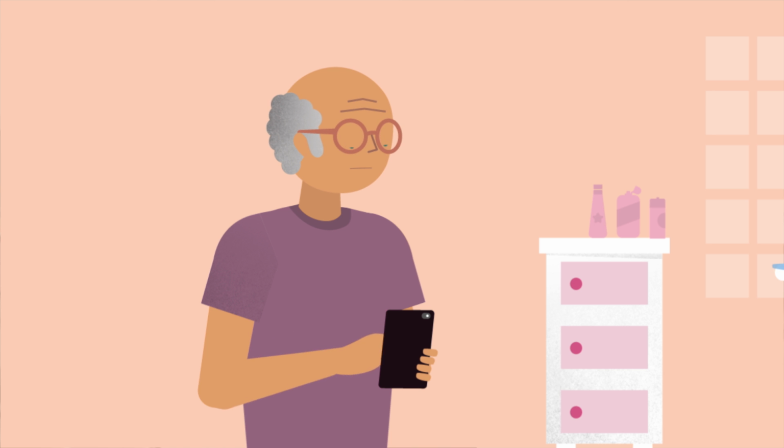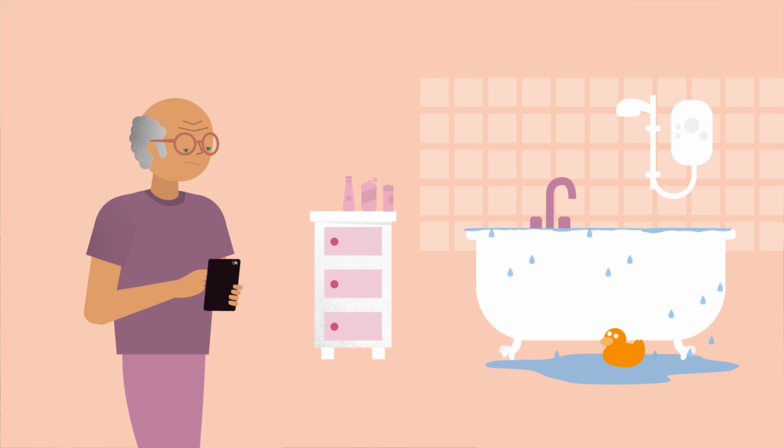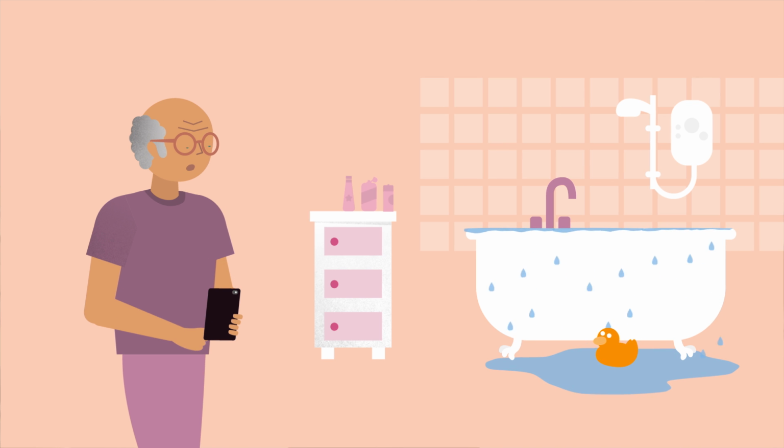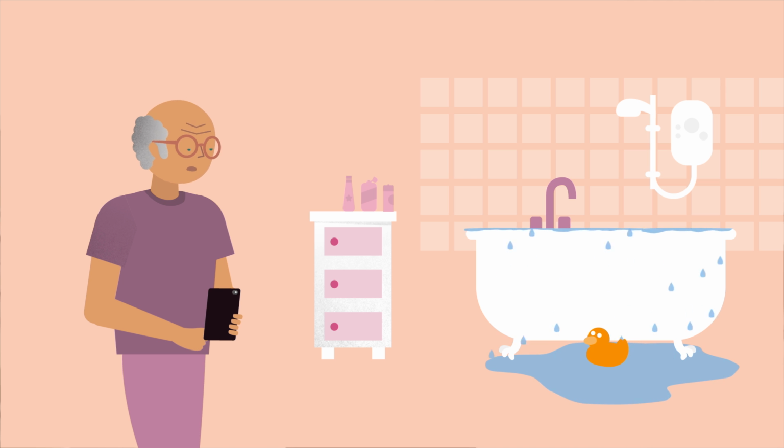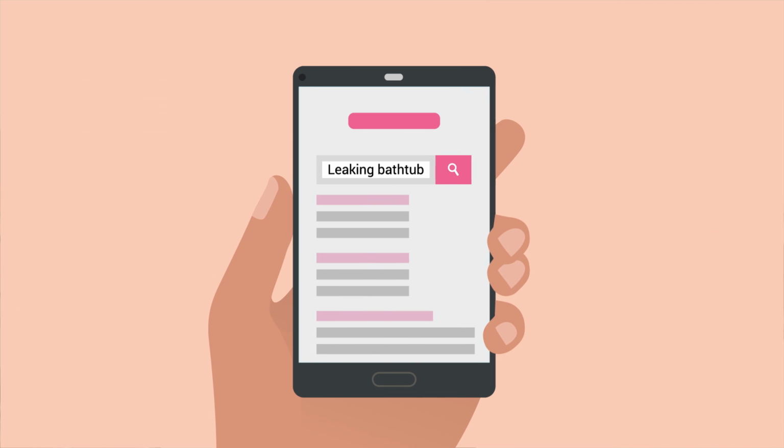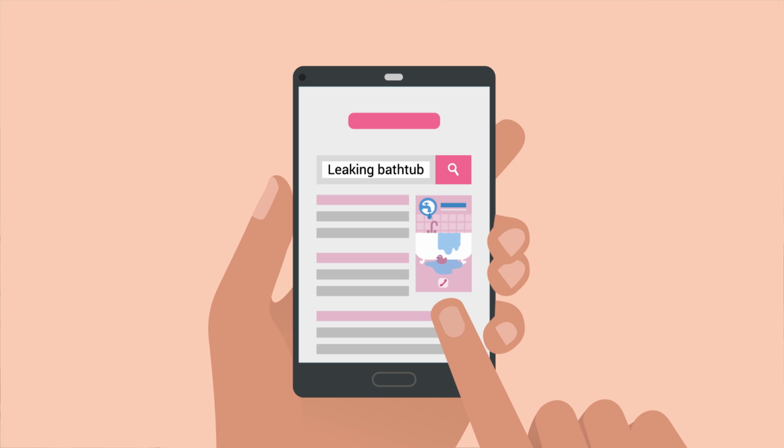Now, let's think about your actual ads. People who search on mobiles are often very focused on completing a specific task. A person searching for plumbing services on their mobile is probably not casually browsing. They need help fast. So make sure your ad is laser focused on the specific task your customer is trying to accomplish. If someone searches leaking bathtub, don't show them an ad that says you can fix all kinds of plumbing issues. Instead, show them an ad that says you can fix any bathtub problem fast. They'll see it and know that you're right for the job.